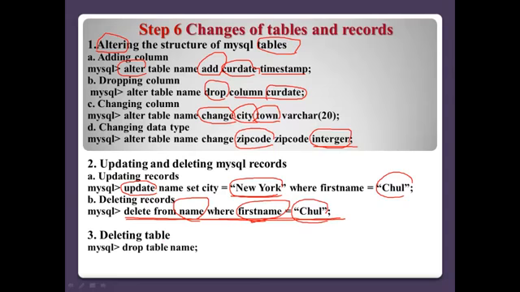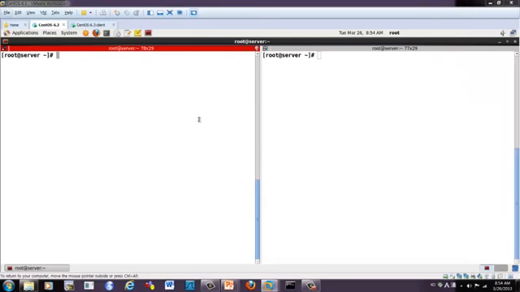So in this case, we will delete one record. Number 3, deleting a table. If we want to delete the table, then we can use this command, DROP TABLE name, like this. Okay, then let's try to start here.